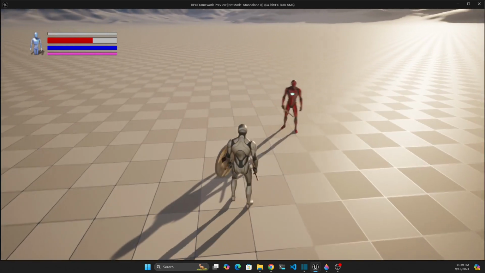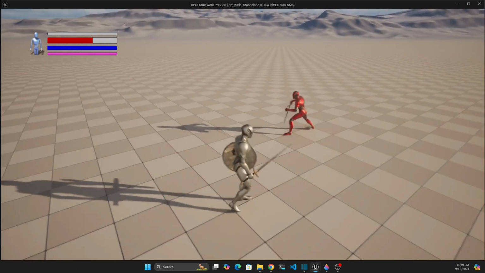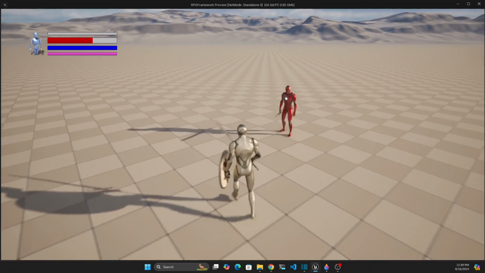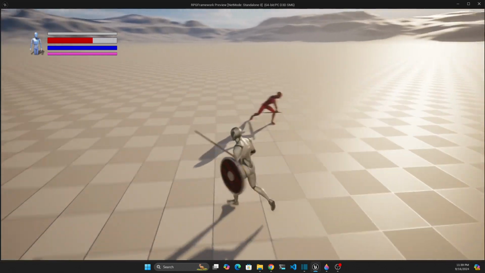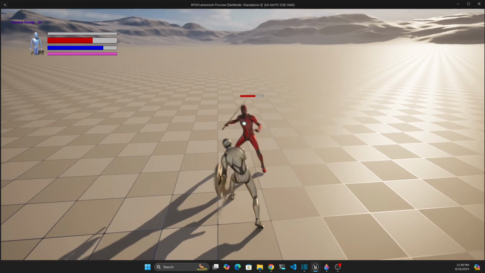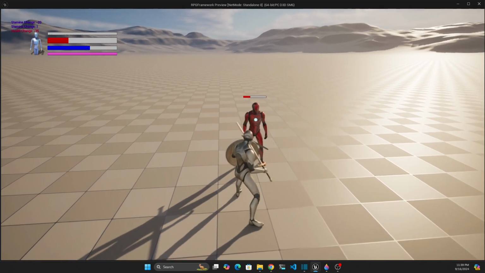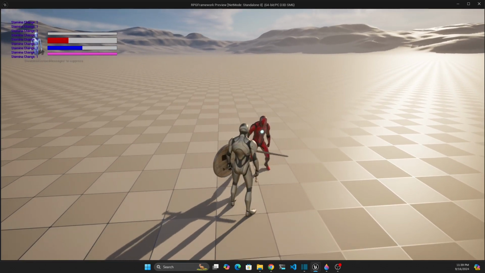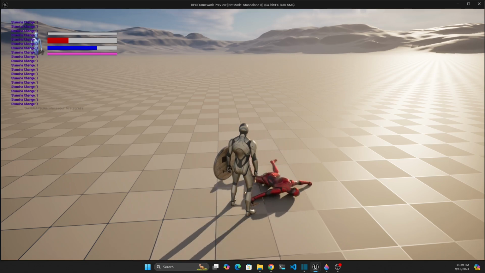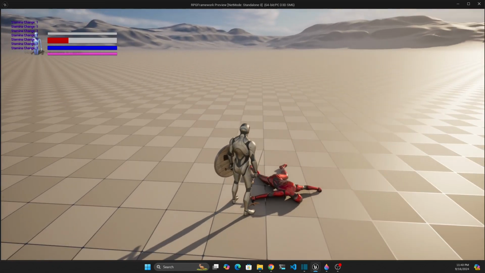In today's tutorial, we're going to add attack and chase behavior to our enemy AI. By the end of this video, you'll have an enemy character that can detect the player when they enter its field of view, chase them down, and perform attacks. We'll be working entirely in blueprints for this session, making it easier to follow along step by step. Let's dive in and get started.